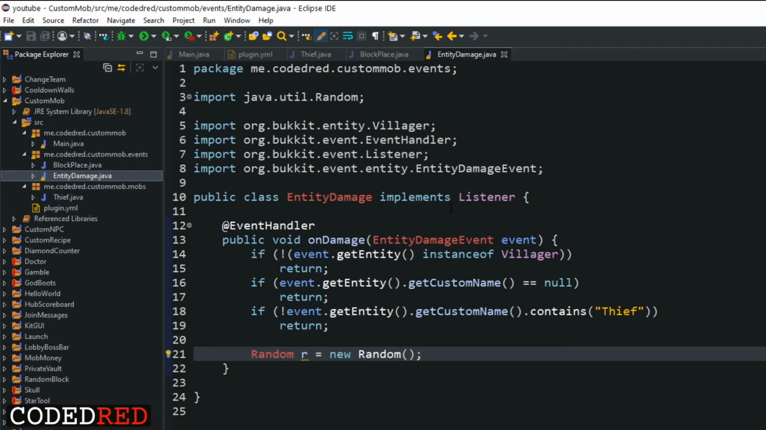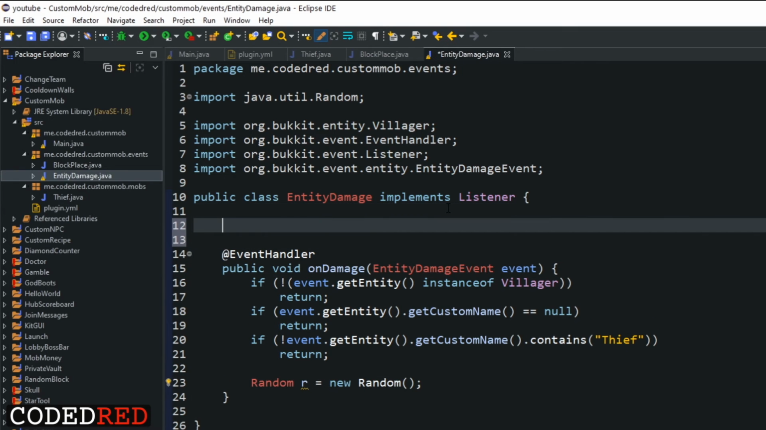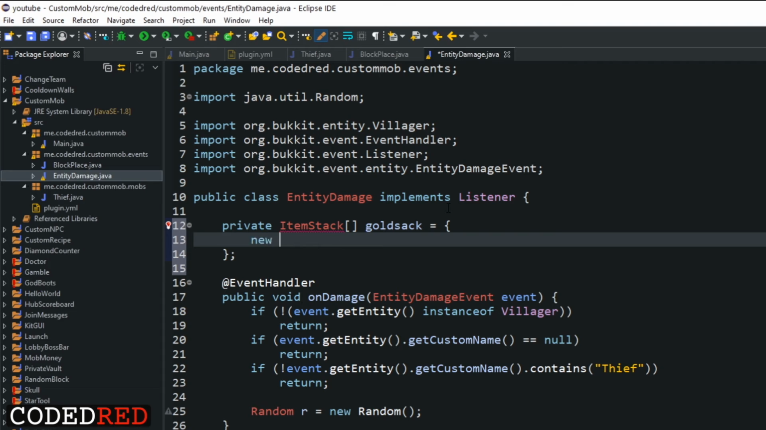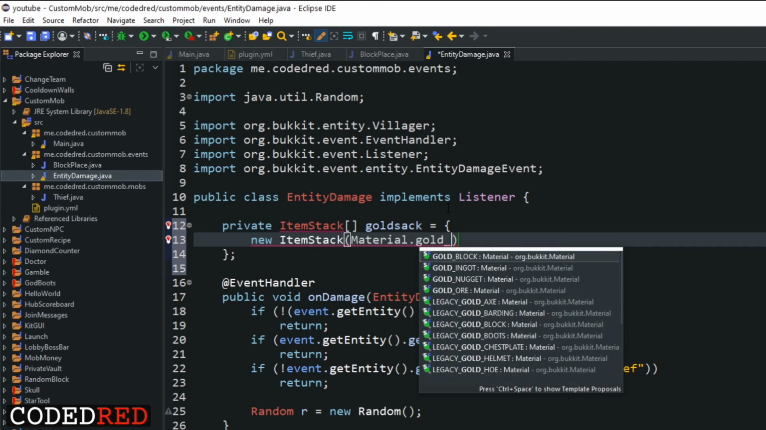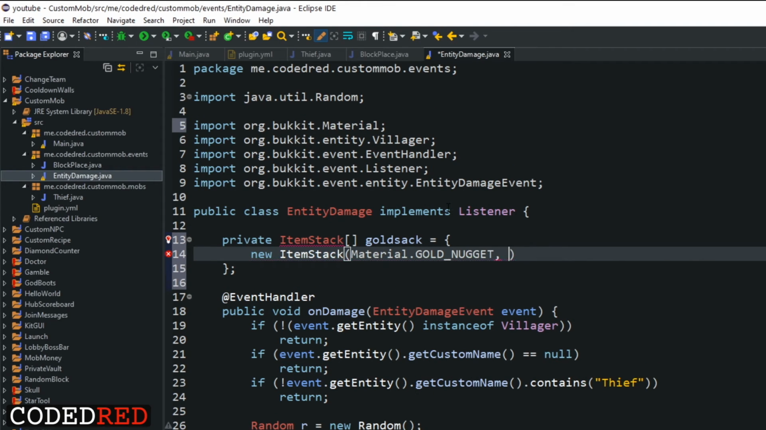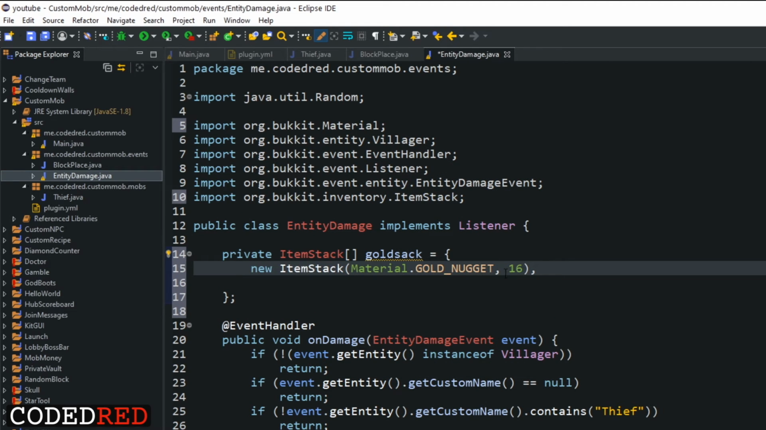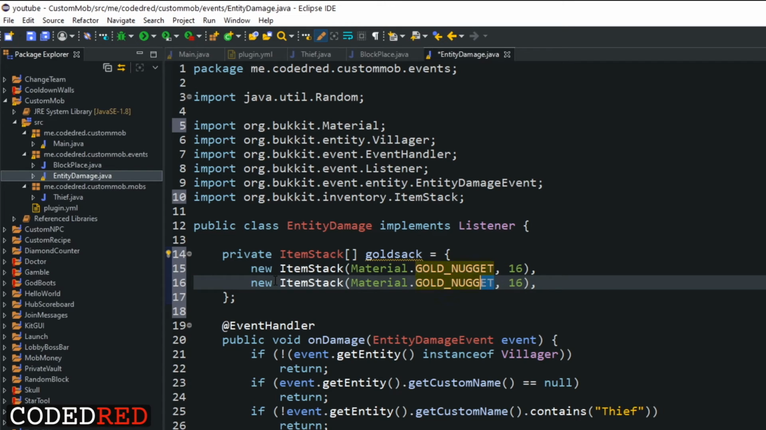And the way I had the villager working is whenever we punched that villager, it dropped a random item. And the random item was a preset item that I had in a list. And we can go ahead and do that real quick. So creating an array of ItemStack, I'm gonna call it the goldSack. Set equal to this. So a new ItemStack, Material.GOLD_NUGGET. We'll put in 16, comma, and then right after that, go ahead and import ItemStack, and we can just copy this line, paste it in a bunch of times, and put in different items.